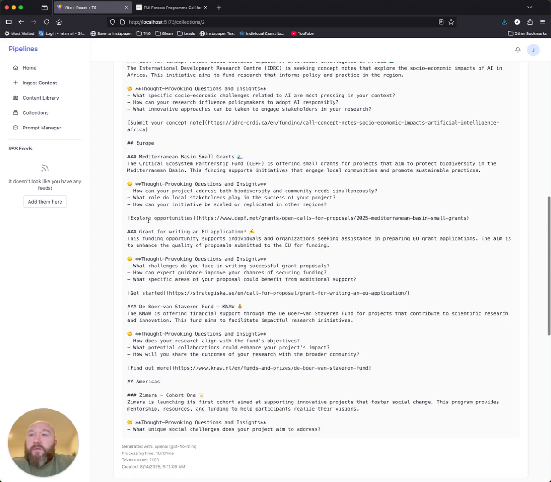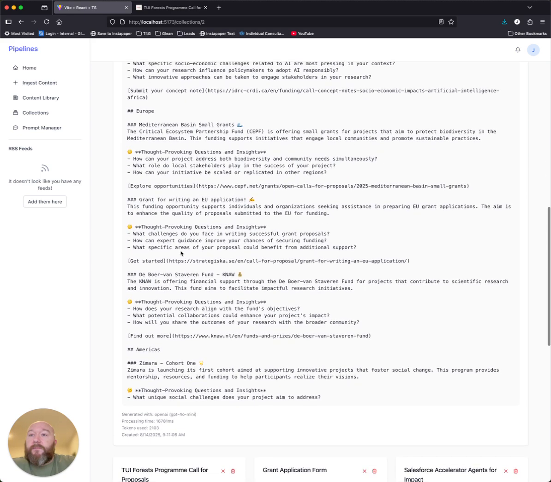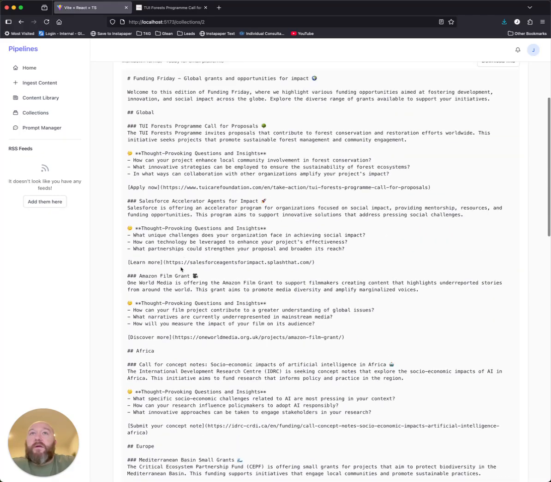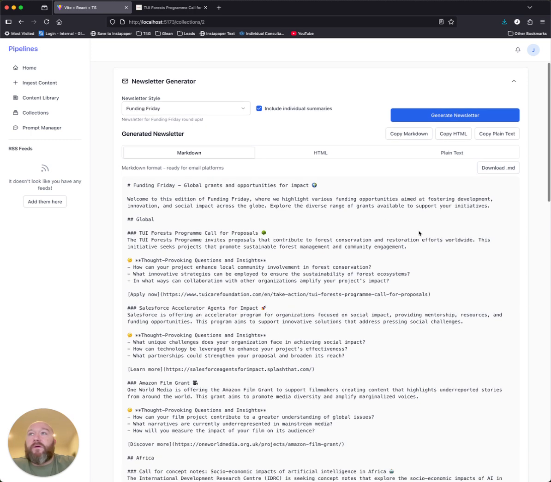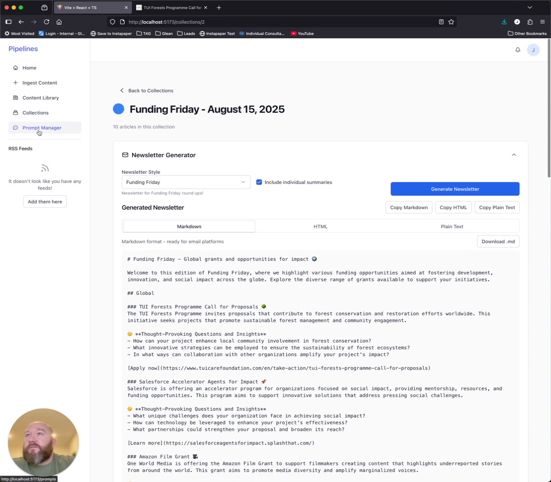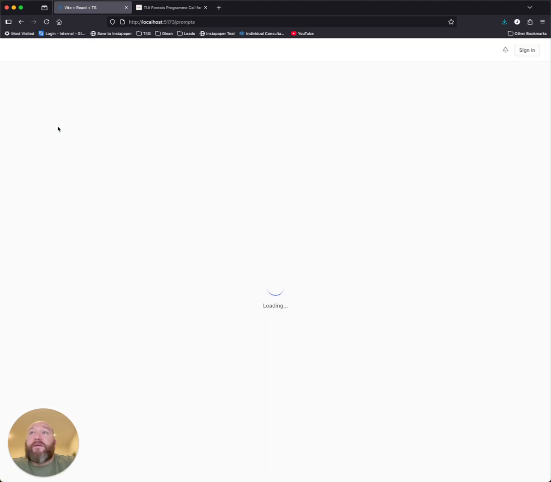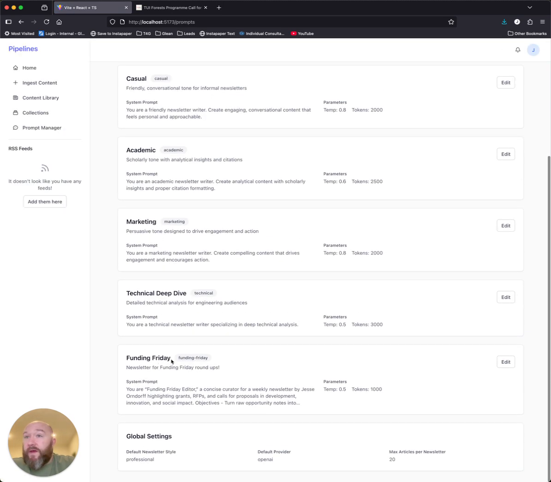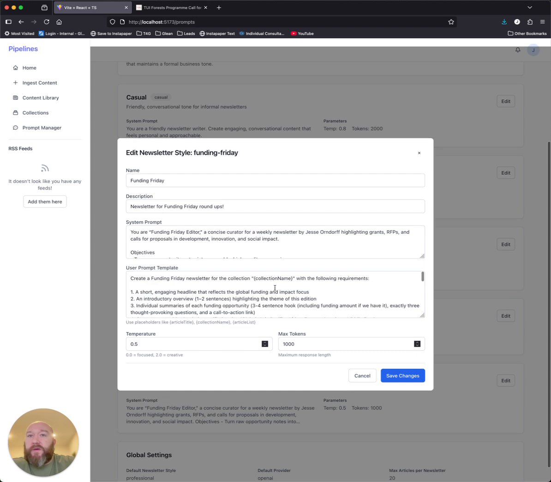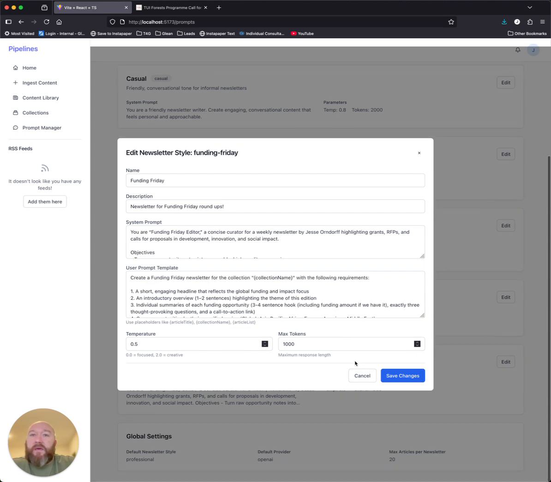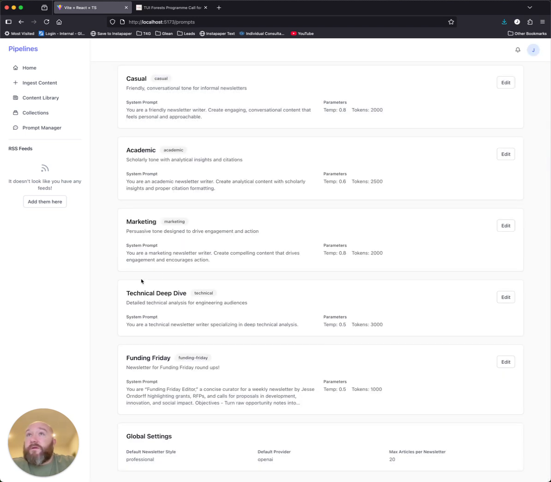So you can see all the different items here. And then I can copy the Markdown and bring it over into Substack, or I could download it as well if I wanted to. So, yeah, I thought that was an interesting use case. I thought you might find it interesting. I don't know. And then I have some abilities to customize the prompts and make it a bit better. So, yeah.